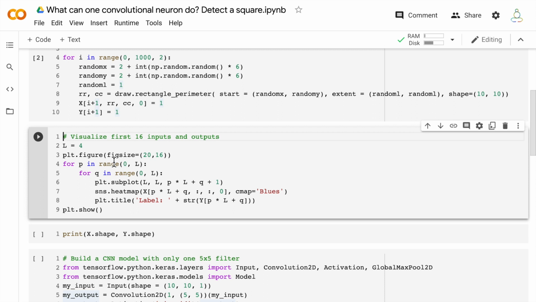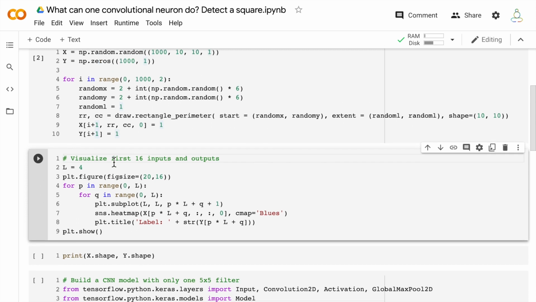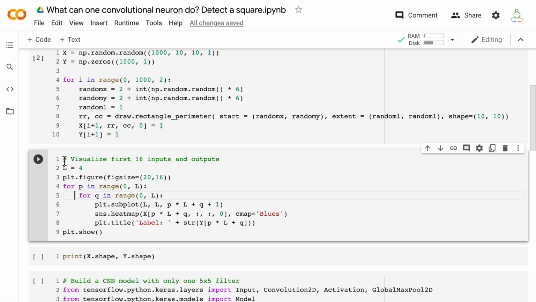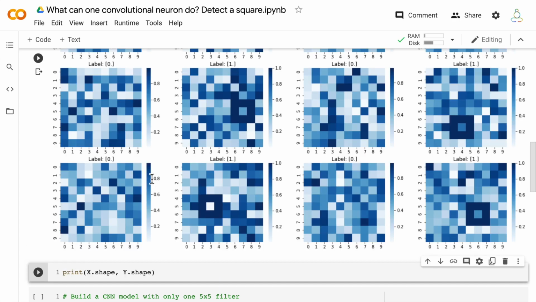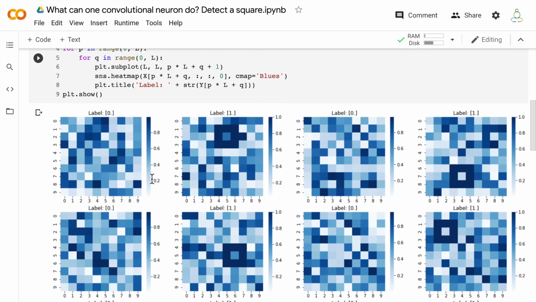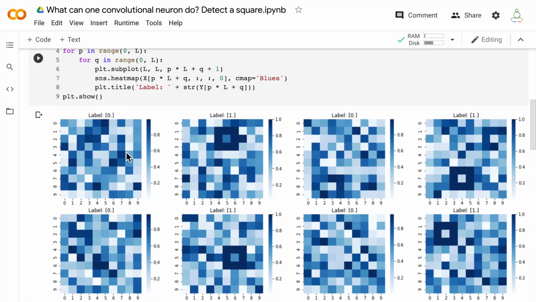Now let's visualize how these inputs and corresponding outputs look. So what I'm going to do is plot the first 16 inputs and the corresponding outputs. I'm going to draw a heat map for all the inputs with the color intensities shown using blue, and also the labels in the title. So let me run this, and what we will see is the visualization of the input feature maps and the corresponding labels. For example, in the first image, we have these random values, as you can see, and the corresponding label is 0 because this does not have a square in it.